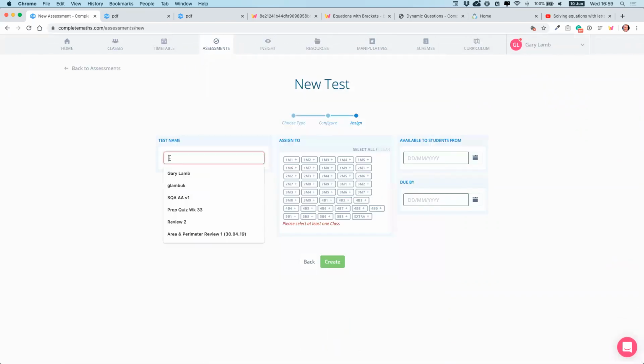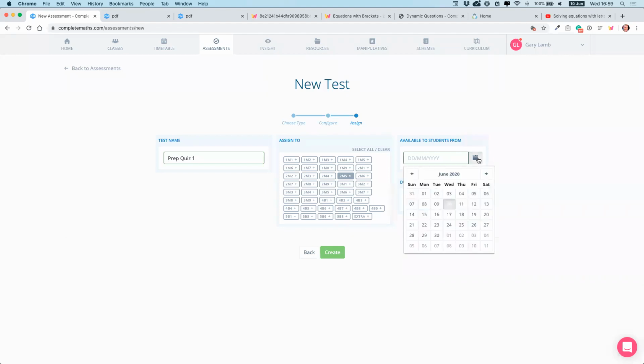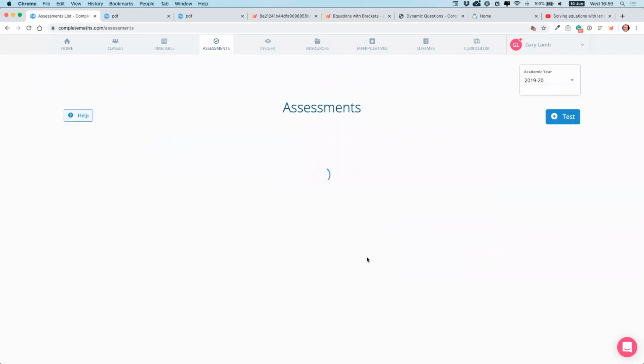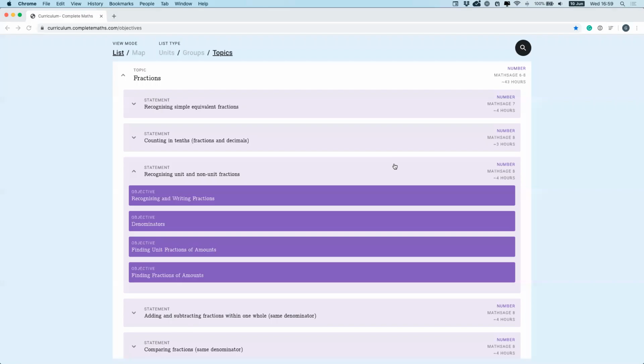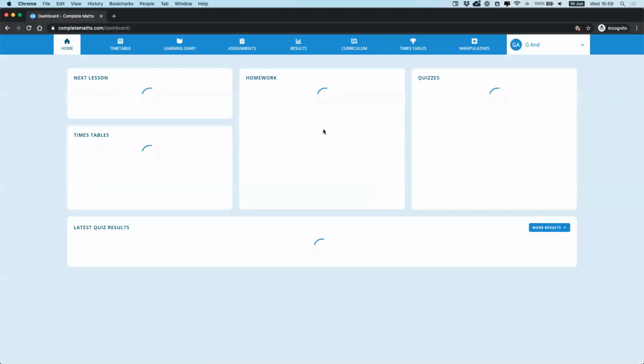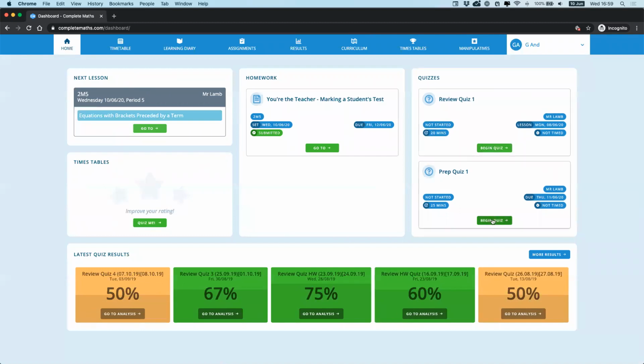Next, and I'm going to just call this a prep quiz. And I'm going to assign it to that class. I see all of them because I've obviously got the admin account. Make it available today. I want it done for tomorrow because I'm horrible that way. And then if I go back to my pupil, go back to the home screen, I'll see that that quiz will probably appear at the side here, the prep quiz 1, and I could go in and begin that quiz.